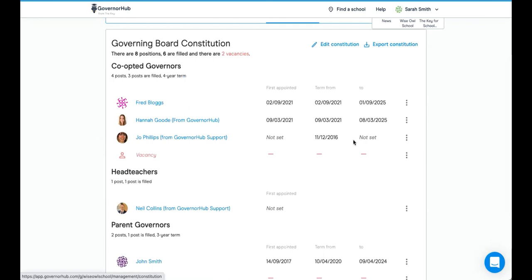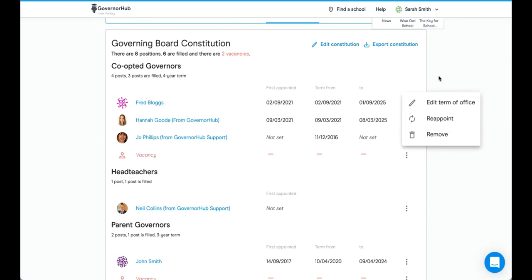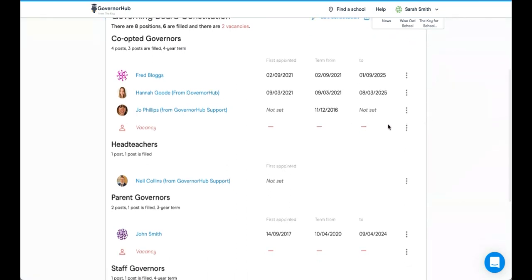If you want to update any of this information, again, you've got those three vertical dots. So I can do the same actions that I had on the main members list. I can edit their term of office, reappoint them, remove them as this particular type of governor. And for vacancies, I can also fill the vacancies at this point as well.